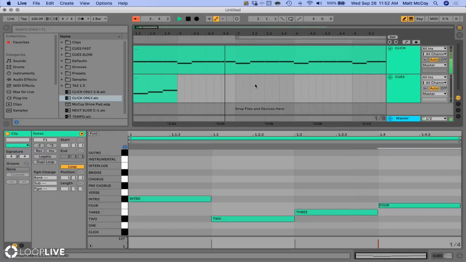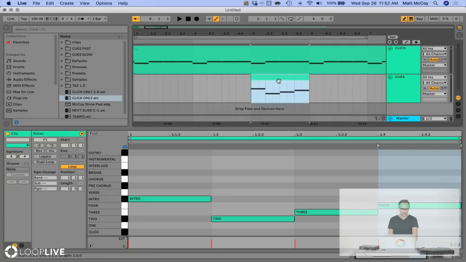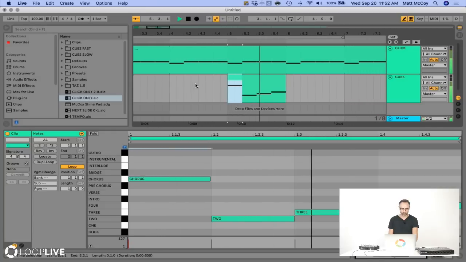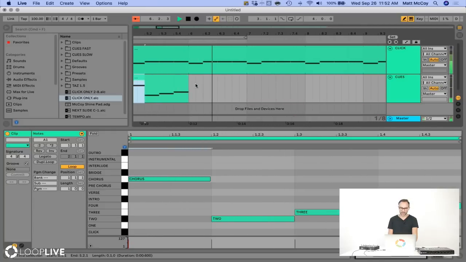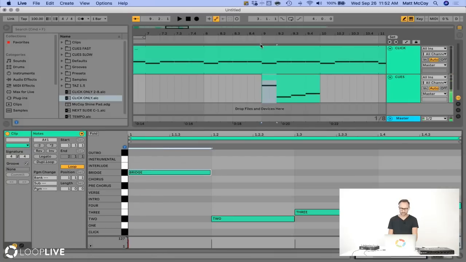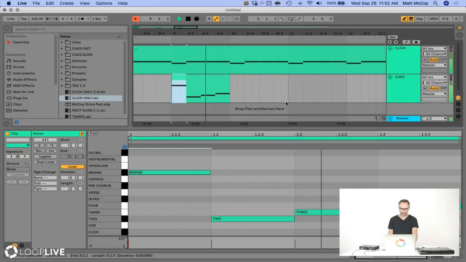Now I'm going to copy and paste this, and let's just say down here is my chorus. I'm just going to delete that and make it chorus. Chorus 2, 3, 4. So you can save a lot of time by just copying and pasting those MIDI clips. Bridge. Let's make this the bridge. Bridge 2, 3, 4.